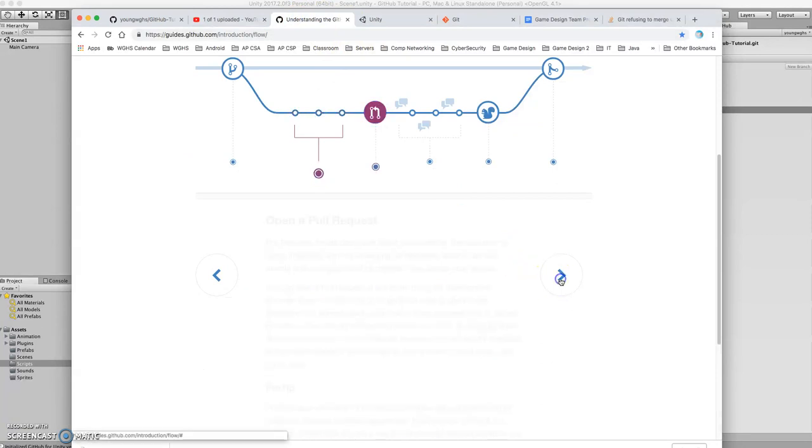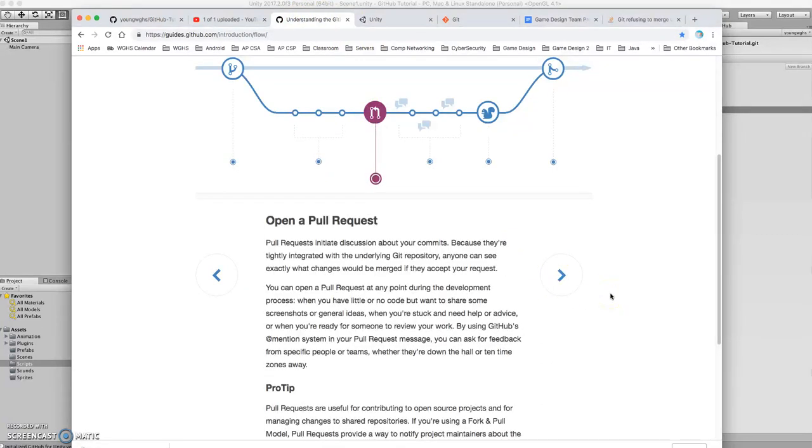That's adding commits. Then we have a pull request. Now you notice this is not saying pull, this is pull request, slightly different. Pull requests initiate discussion about your commits. Because they're tightly integrated with the underlying Git repository, anyone can see exactly what changes would be merged if they accept your request. You can open a pull request at any point during the development process.